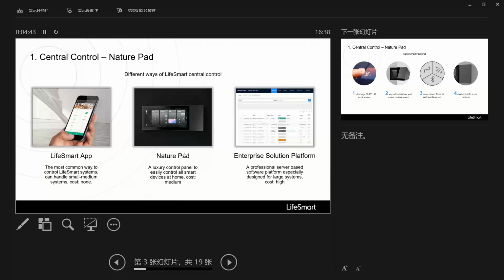And because it is a server-based platform, the cost will be high. So for customers that are used to the LifeSmart app to control devices, if they only want to do central control at their home, it is definitely not worth using the enterprise solution platform. So the best choice in this situation is to use the NaturePad to do the central control.